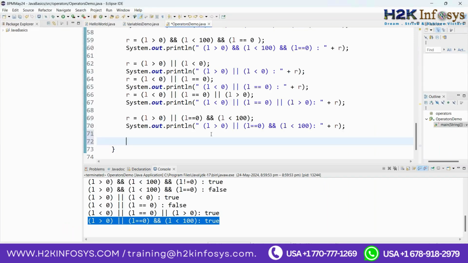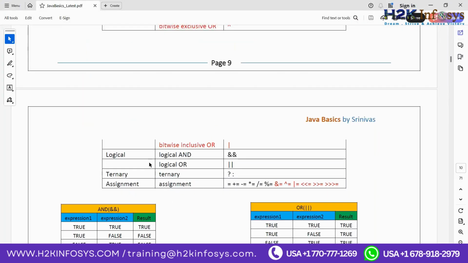Okay, then so we are done with logical operators also. Now we have the ternary operator. This ternary operator for now I keep it on freeze. So we will discuss this maybe on the Tuesday class, because Monday we don't have class.